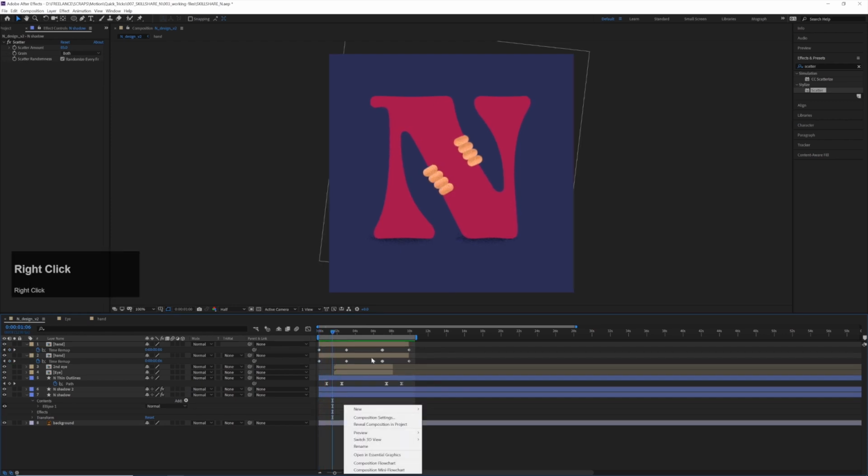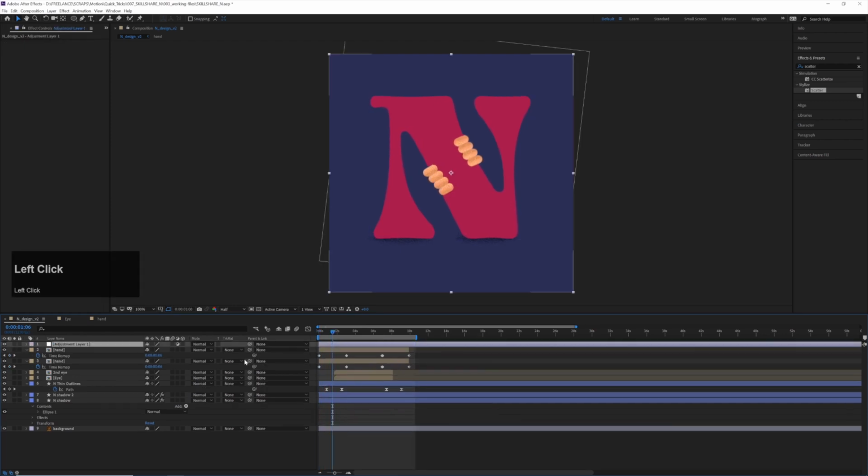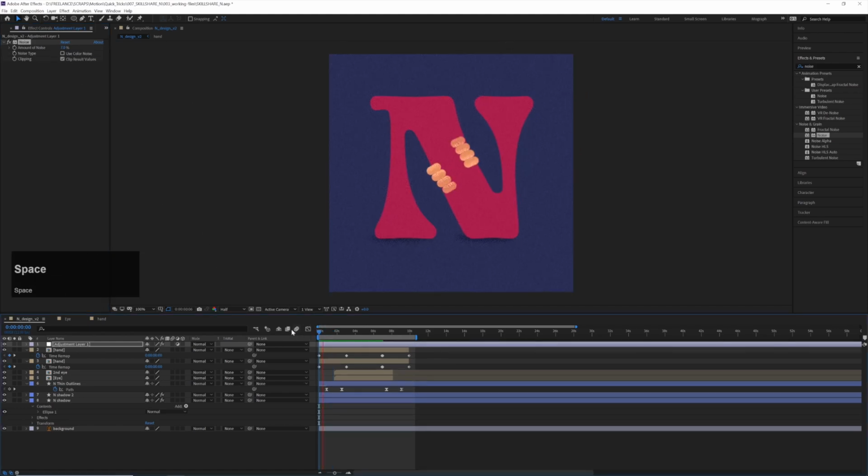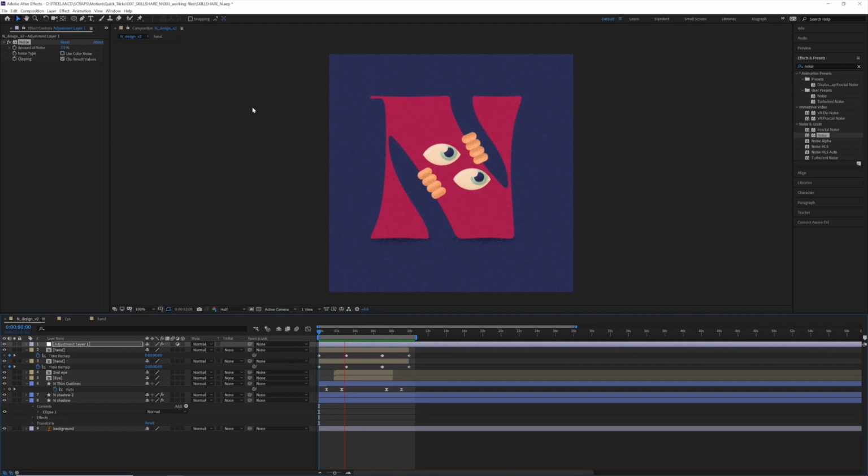Maybe we want to create a new adjustment layer over top, and maybe we want to add some noise to everything. Maybe you want to add maybe 10% noise. I don't like to use colored noise. This is too much noise. I don't need that much noise in my life. Maybe we want to see what that looks like. Maybe 5% noise.